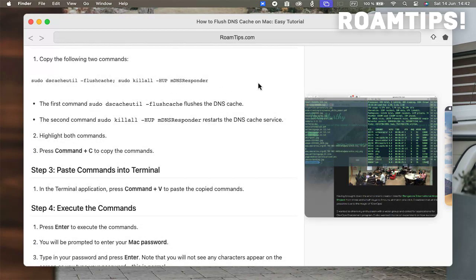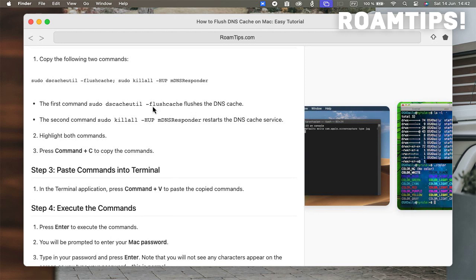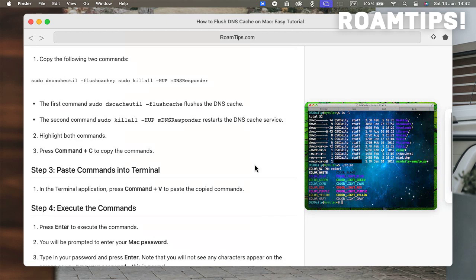Today we will be discussing how to flush your DNS cache on your Mac. The first thing we need to do is open the Terminal app. There are multiple ways of doing this, but we're going to use Spotlight Search. So to do this, press Command and Spacebar at the same time. Now, search for Terminal and open the app.